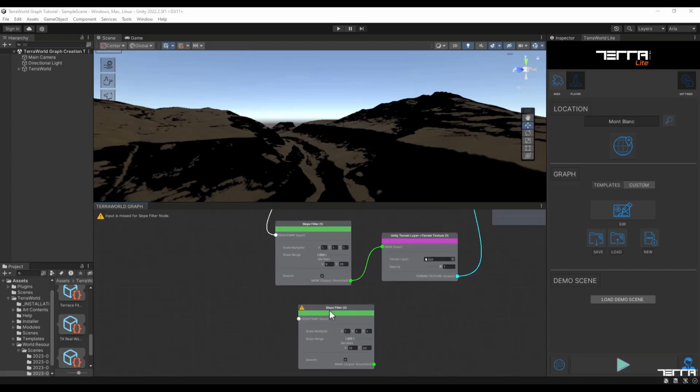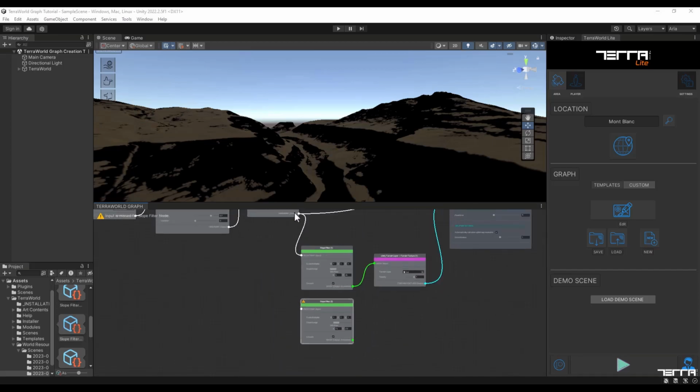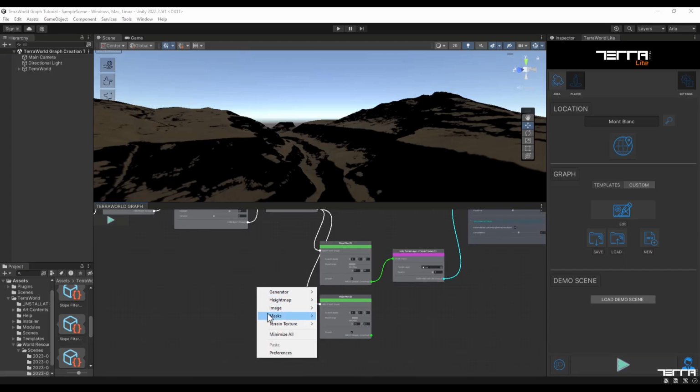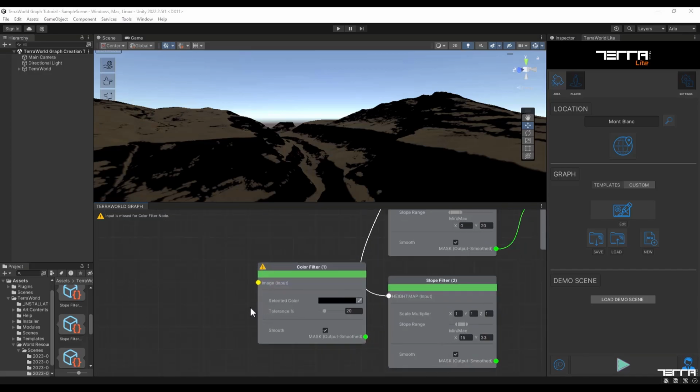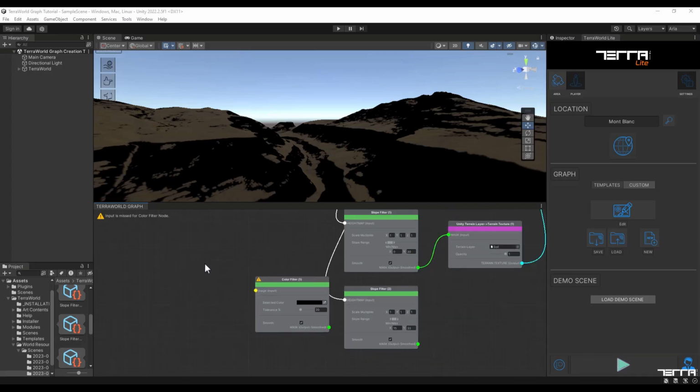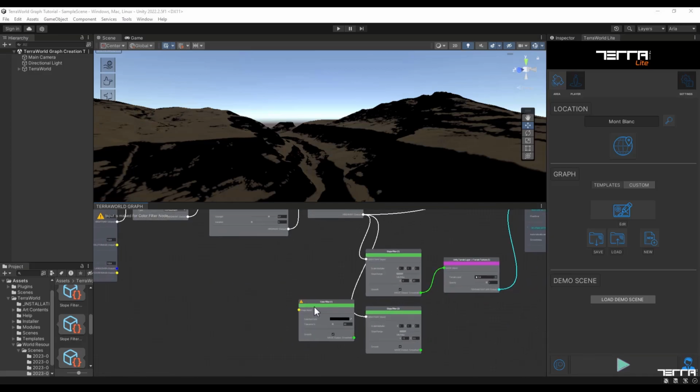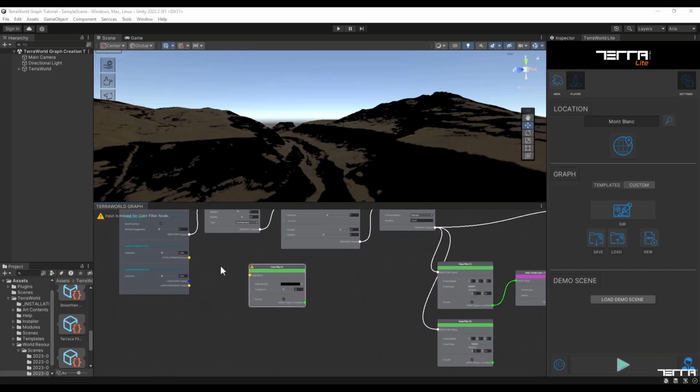Again, like the previous mask, I'm going to connect the output of the last Heightmap node to the input of the slope filter mask. For the grass terrain layer, we are going to use another mask node which is called color filter. Color filter is a node which creates masks of areas covered in a certain color based on the satellite image. If you look at the color filter node, you will notice that unlike slope filter, it does not need a height map. It needs a satellite image.